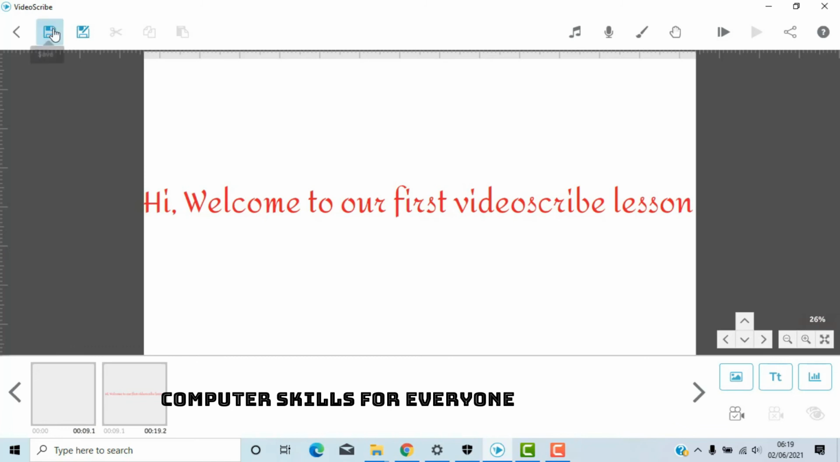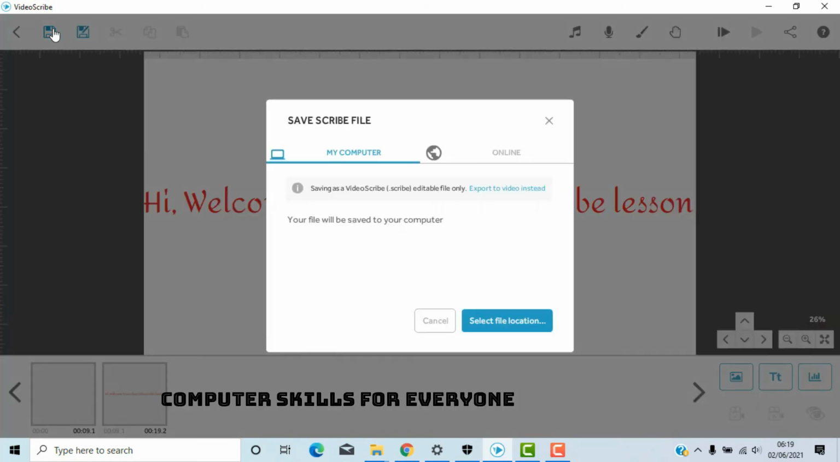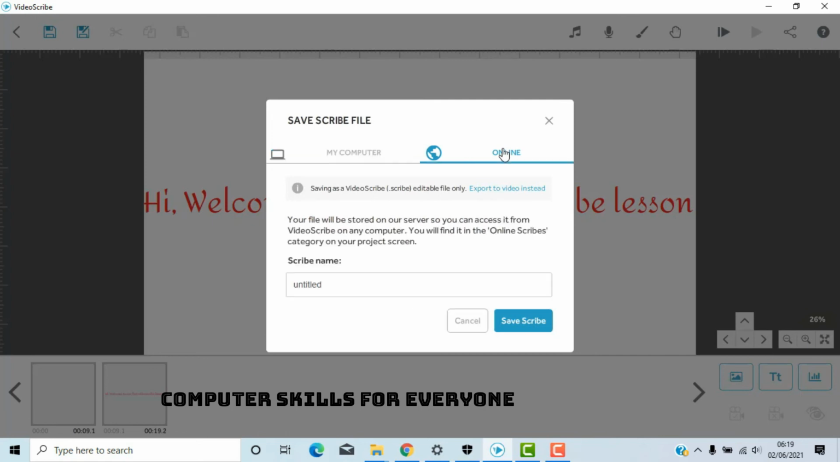The next thing we're going to look at in this video is how to save, which is very important because you don't want to be wasting your time on something that is not working. So you click save here on the top left. Then when you click save, you have two options. You can save it on your computer. I was about to say my computer, but it's your computer now. And the next option is to click on online if you want to save it on your cloud.